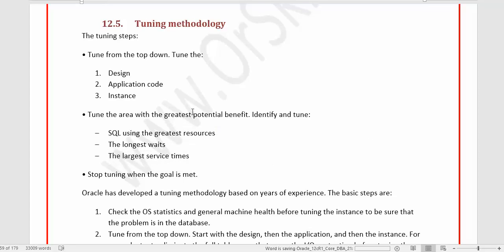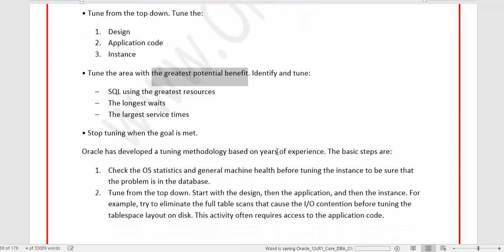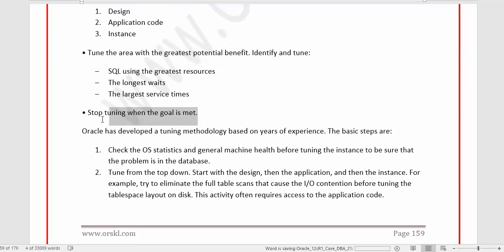The one important point that you need to remember is pick the component which gives you the greatest benefit and then fix it. That's the most important. And whenever your goal is met, stop tuning. Don't look into it too much, because every second there is a problem in the database, because the database is designed to handle all of them. Only when you have a drastic performance issue, try to look into it.